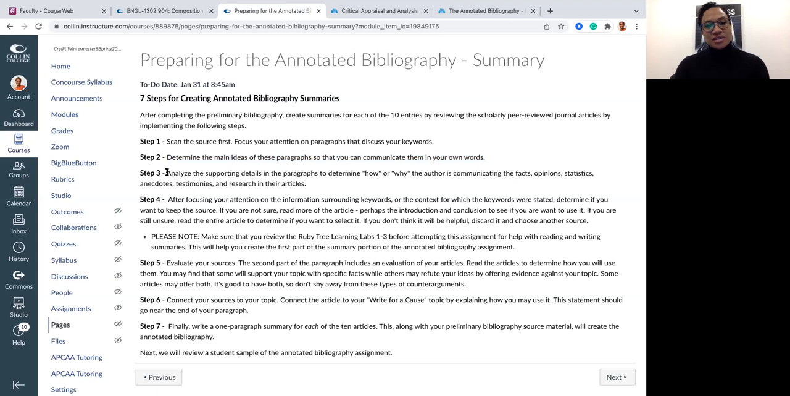The next thing you want to do is analyze those supporting details to determine how the author is putting something together or why they are choosing the direction that they're choosing. This will help you with your evaluative statement at the end, but it'll also help you to more clearly understand your major details and maybe how you would use that research. And notice this is all reading, so we haven't really gotten to the writing part just yet.